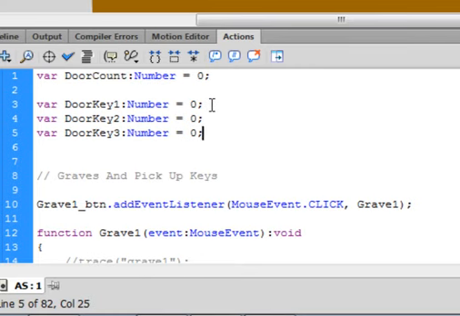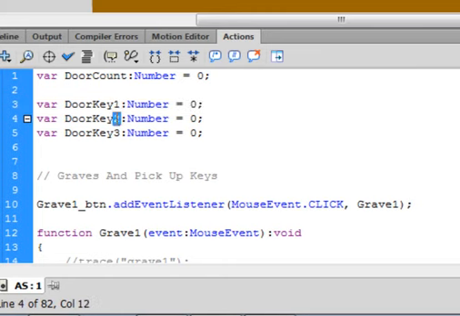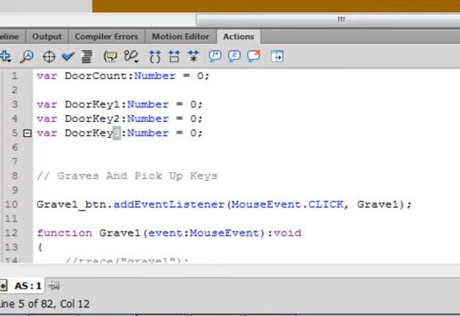Copy that. Put a couple of enters in. Change doorCount to doorKey1. Copy that, paste it in, make it doorKey2. Paste it in, make it doorKey3. So we have these four variables we're going to work with. Now let's write some code.